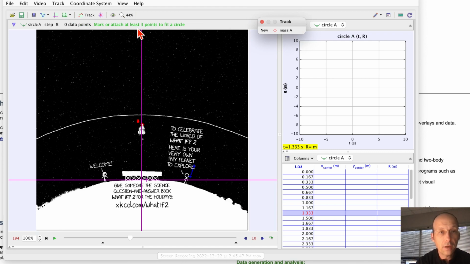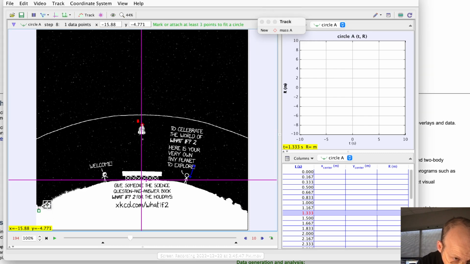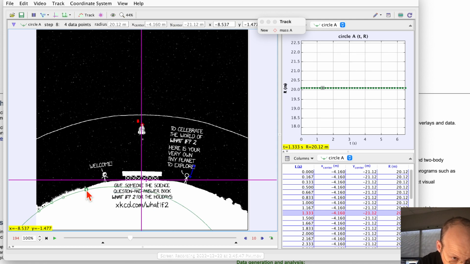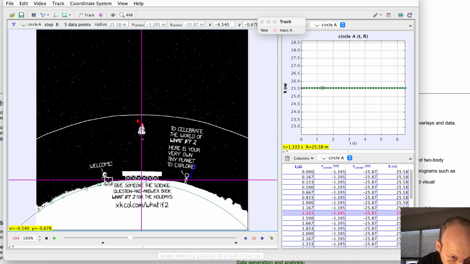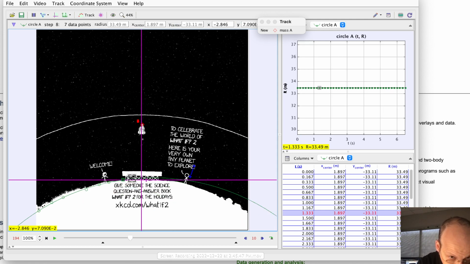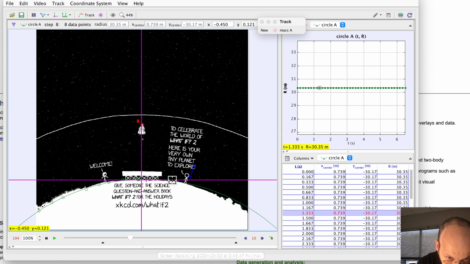It says mark the location of 3 points to fit to the circle. So I'm just going to start over here. Now this one, it's a little wonky. Again, you hold down the shift key because I can't really see where the circle is. So I'm going to guess. I'm going to start marking a bunch of these locations along the surface. Now here, it's a little flat, so I'm actually going to guess higher. I'm just going to pick over here.